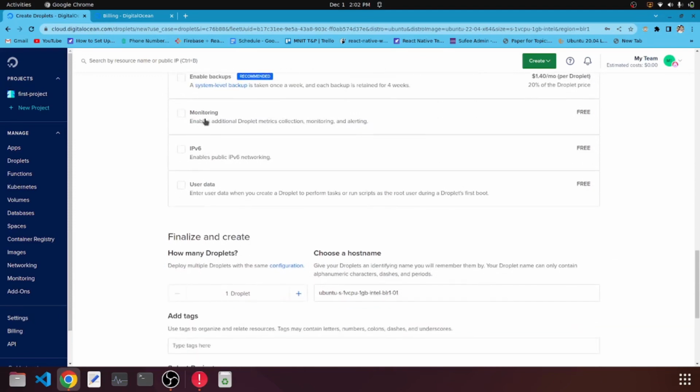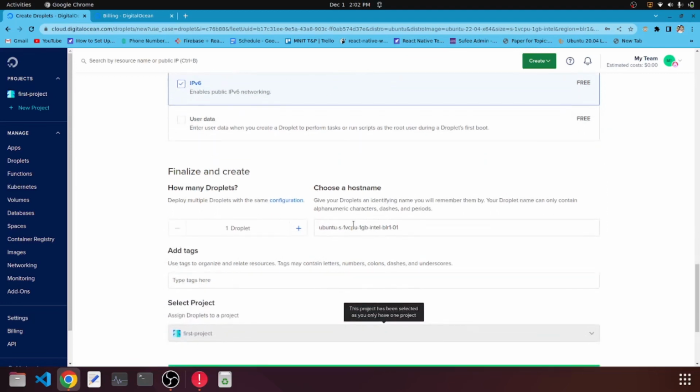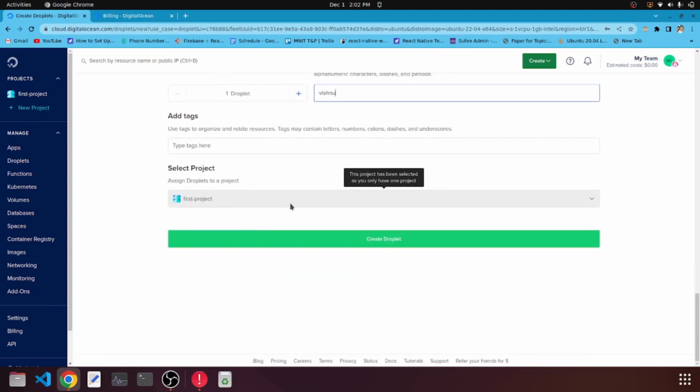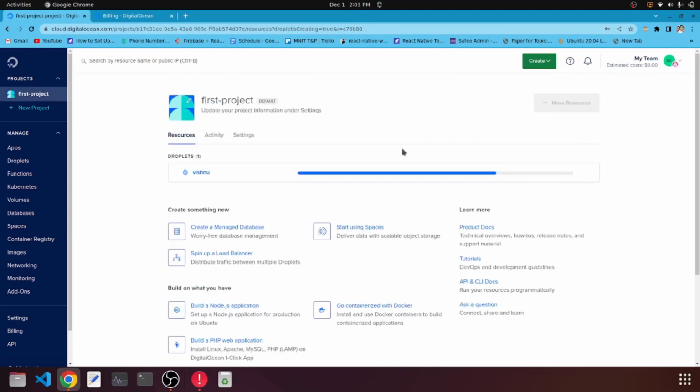In additional options, we will enable monitoring, which is free. I will also enable IPv6 networking. You can rename your machine as you want. After all these configurations, click on Create Droplet. It will take some time to deploy, so wait for some time.